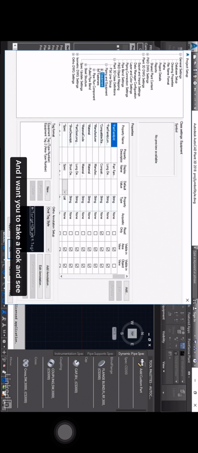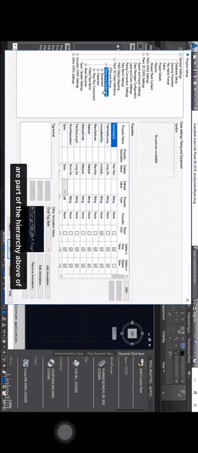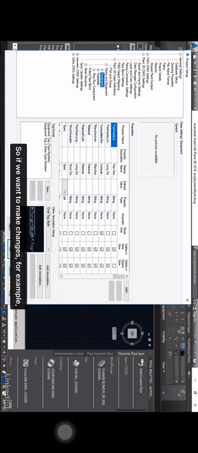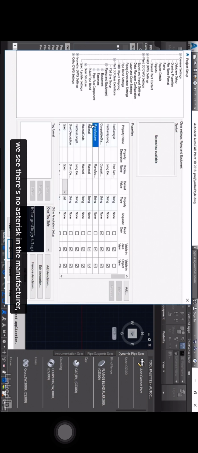And now we're going to just look at this list, and we're going to go down to equipment. And I want you to take a look and see the property names here. Some of these now have asterisks. So this means that all the components that you see with an asterisk are part of the hierarchy of the node above. So if we want to make changes, for example, if we're under equipment and we want to make changes to the manufacturer, we can't. We'd need to go up one level and make the changes at the root. So if we go back up to here, we see there's no asterisk in the manufacturer. So we can make changes to this data field at this level, but not this level.